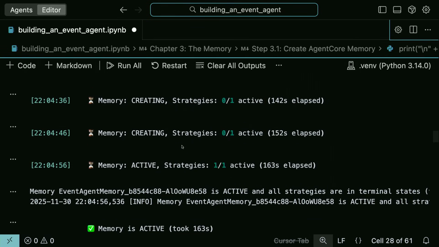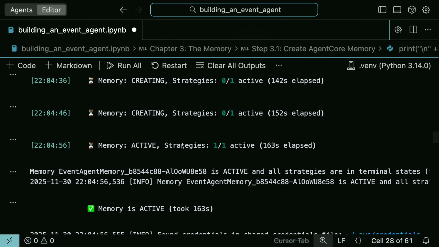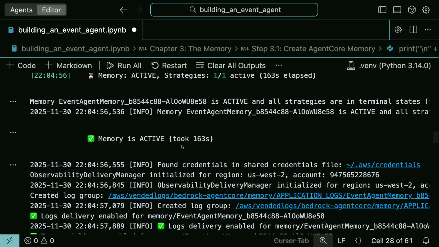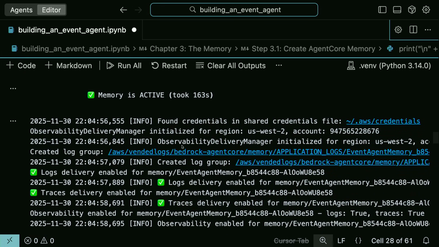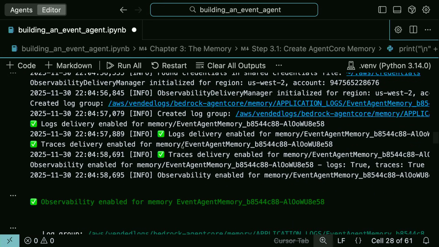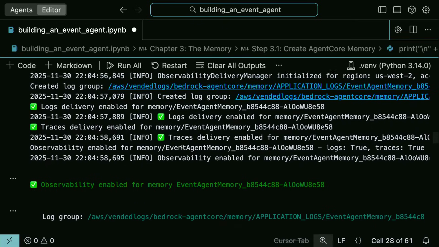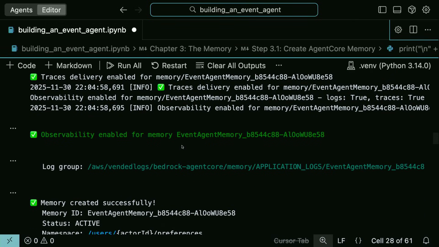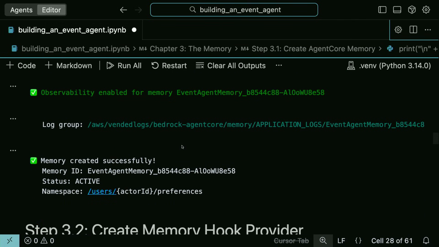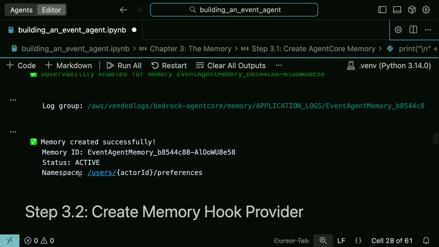Yeah, imagine you have your agent, and you have your memory resource. That agent will have to write those events to that memory resource, right? So you have that memory ID, you have your actor ID, and you have your session ID, and you just have to send information over to AgentCore Memory. Exactly.